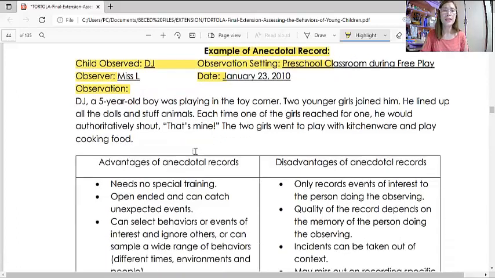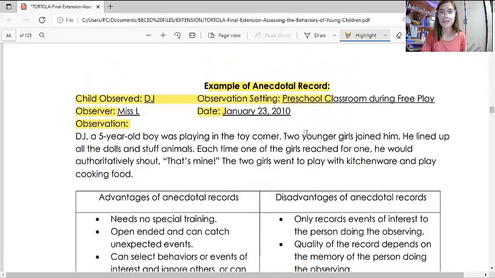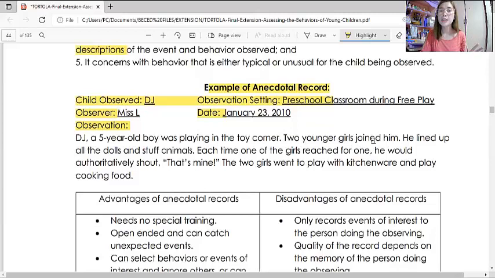So, kani siya, DJ, a 5-year-old boy was playing in the toy corner. Diba? Very specific. 2 younger girls joined him. He lined up all the dolls and stuffed animals. Each time one of the girls reached for one, he would authoritatively shout, "That's mine!" The 2 girls learned to play with the kitchenware and play cooking food.